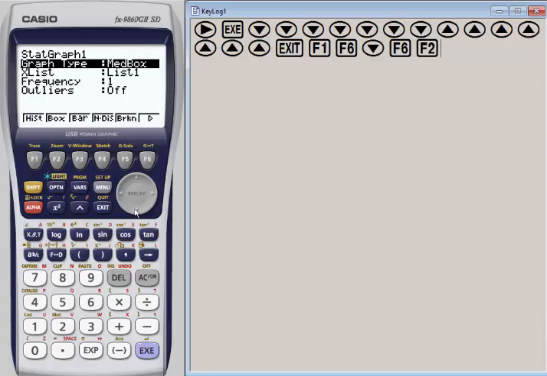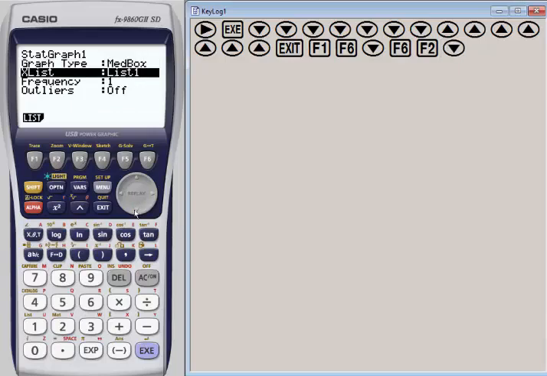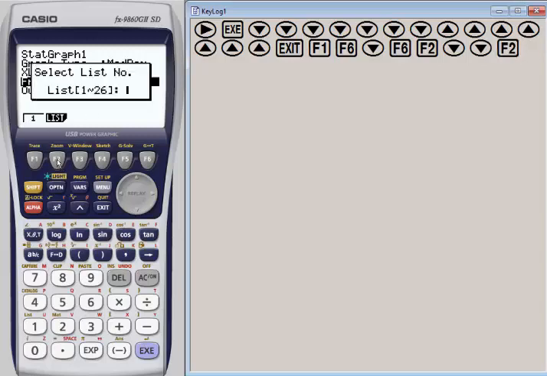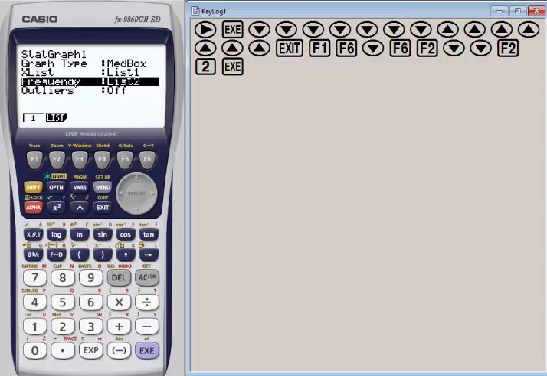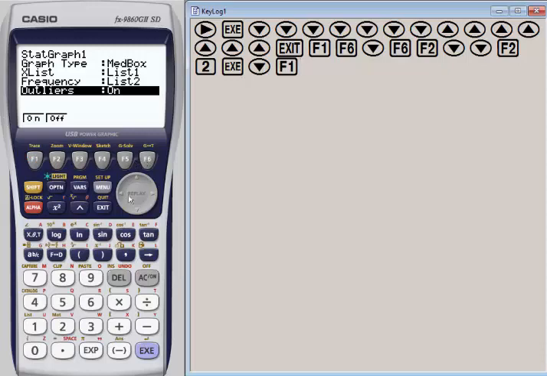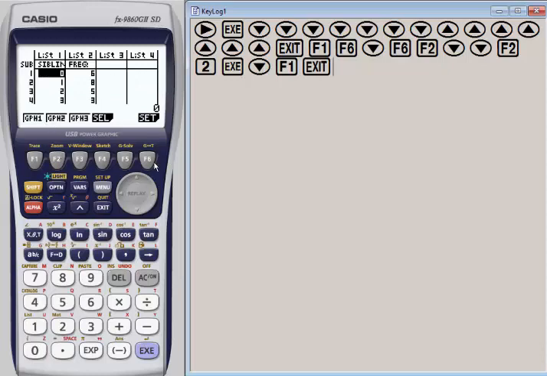So now I have to say, where are things coming from? So where is my data coming from? So my list 1 is going to be my X list. That's what I want. My frequencies are going to be coming from not 1, but from lists. So over here, see my options down at the bottom. I'm going to choose function 2, and I'm going to put in, I want list 2, and hit execute. So now my frequency is coming from list 2. So list 1 is my data, and list 2 is my frequency. And let's turn the outliers on in case we have some outliers. For example, 10 might be considered an outlier, depending. So we've got graph 1 set up. Let's hit exit. Exit always takes you back to the previous menu.